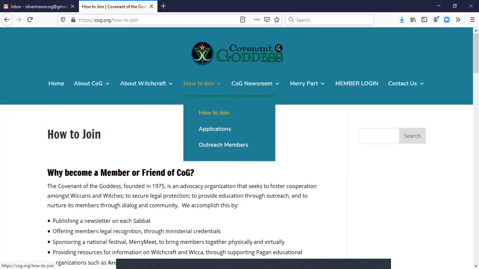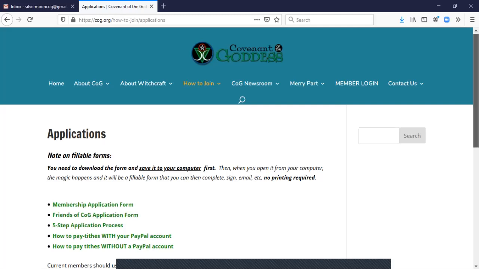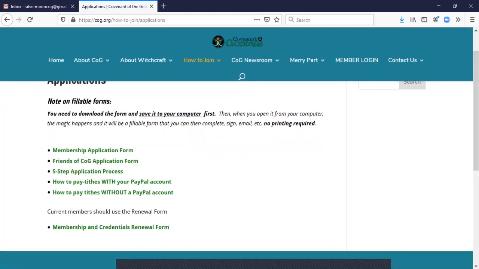If you click on the applications area, all of the forms that we have on our website are downloadable and fillable. Once you download them and save them to your computer, they become a fillable form. The first one we see here is the membership application, then we have the Friends of COG application, and the 5-step application process.